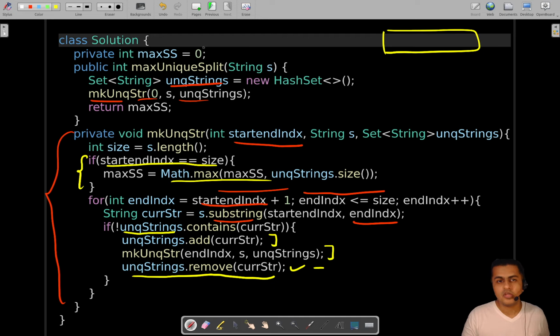So this is the maximum number of substrings that you can split your string into. You will update your maximum substrings value by the size of the unique strings. Once you are done with all these calls and exploring all these possibilities, you simply return your maximum substring count, the maximum number of unique substrings that you can split the current string into.